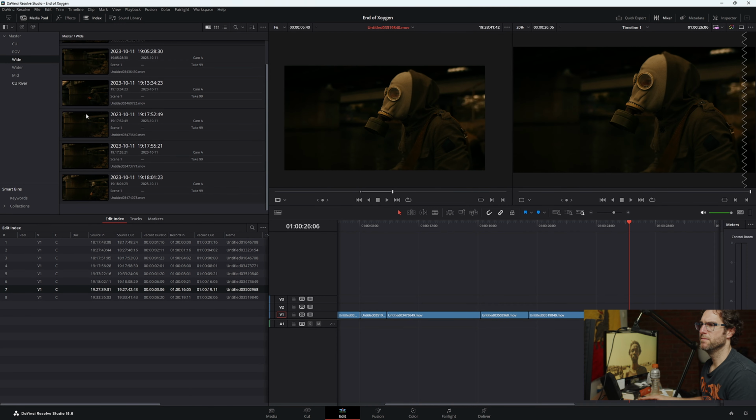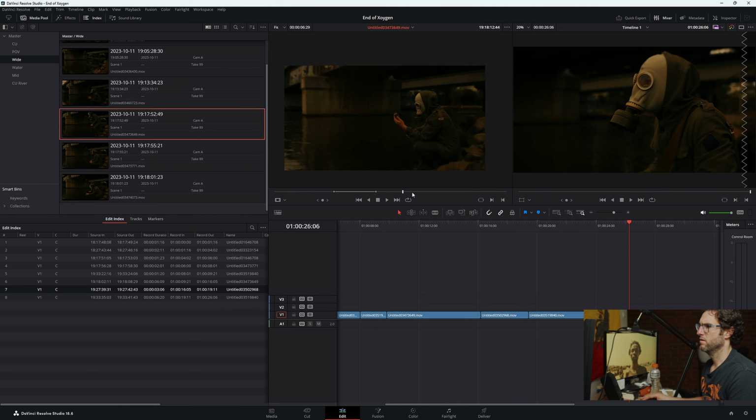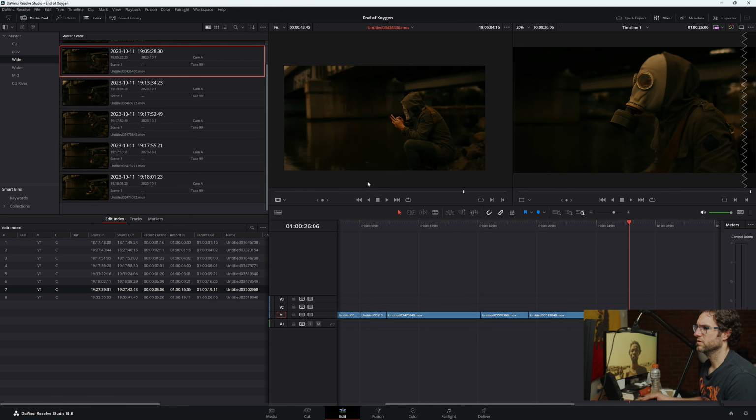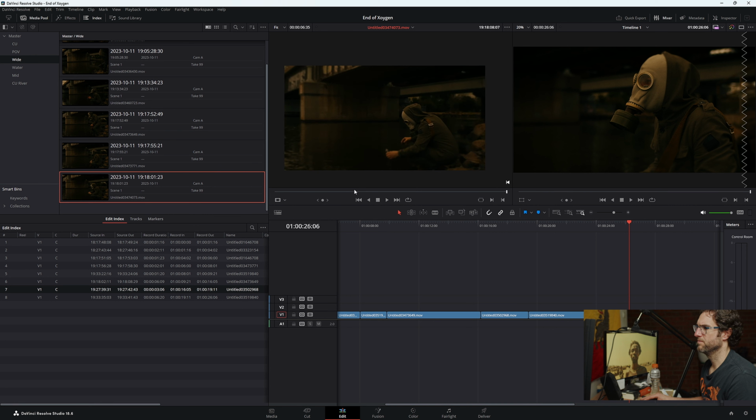Let's go back to the wide. Again, Alt X, get rid of the edit point. It's not going to work. Looks at the water. Drop the pen then. That's not going to work. Oh, we have a big shift in brightness. I'll avoid that shot.